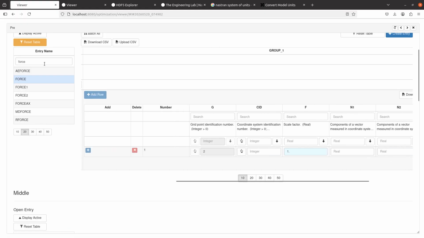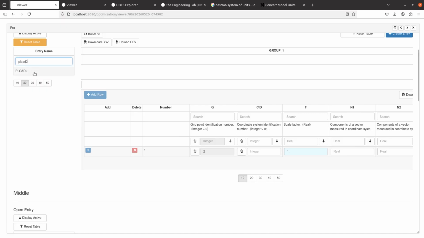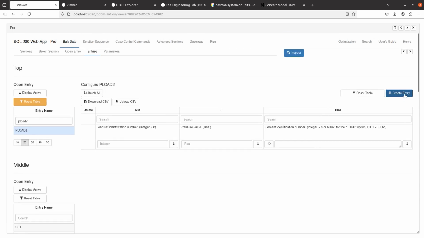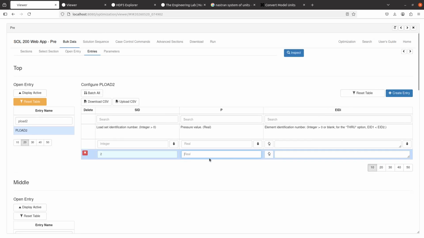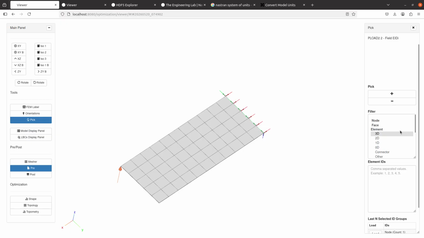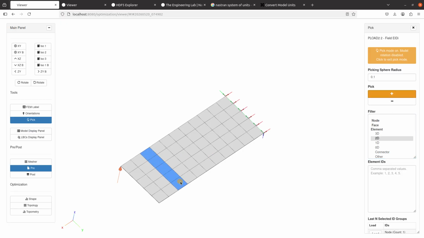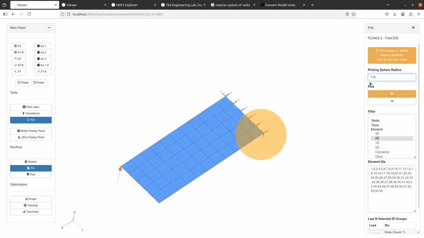After this, we then define that pressure distribution. For this, we'll go ahead and look for PLOAD2, and we'll click on create entry. We'll give this a value of 0.1 psi, or pound force per inch squared. And then for the element IDs, there are a few ways to select elements. Here in the filter box, select 2D elements, click add, and now you can drag and select elements. You can increase the size of the picking sphere, and now you can select even more elements.